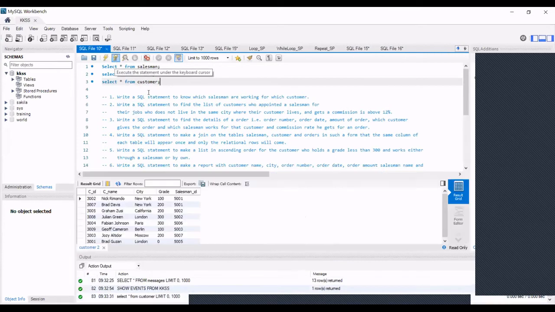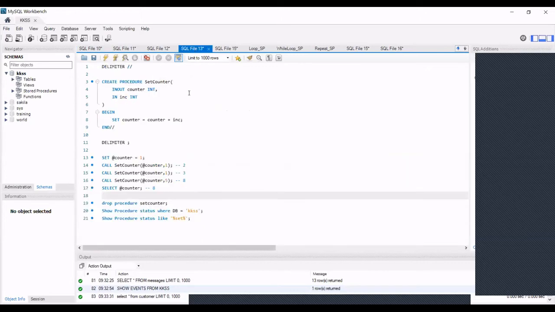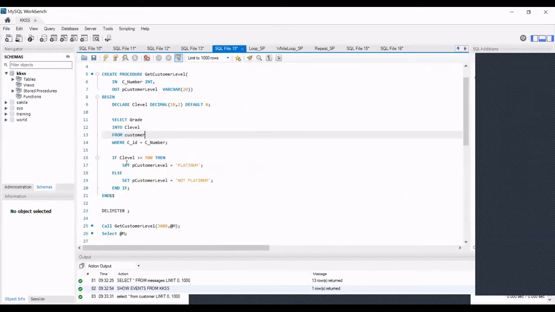Okay. So we have a customer table, and here we have grades. We had a condition that based on the grade, we have to decide whether the customer is a platinum customer or a non-platinum customer. If the grade is 300 or more, then they are platinum, else they are non-platinum. For that, we made a stored procedure, get customer level, in which we get a customer level based on the customer ID which we are passing.